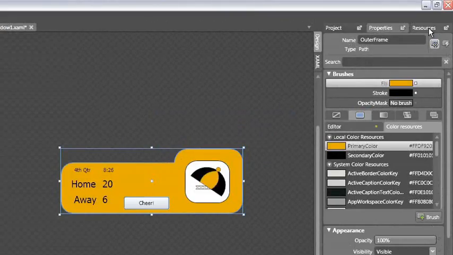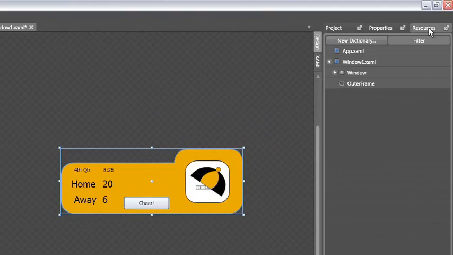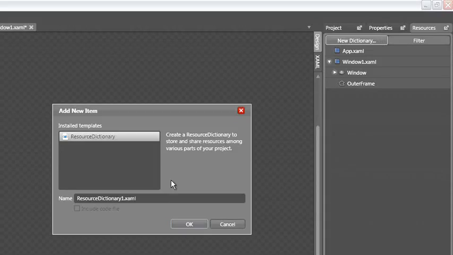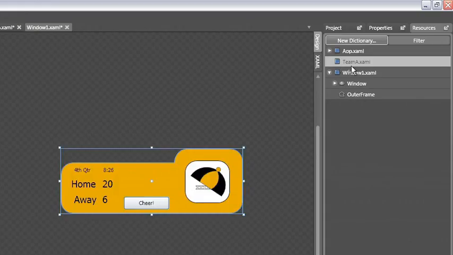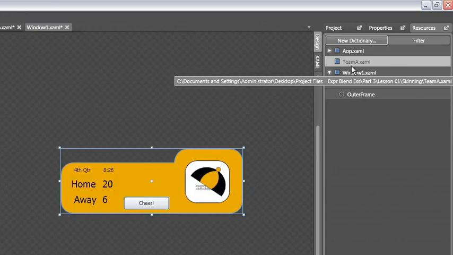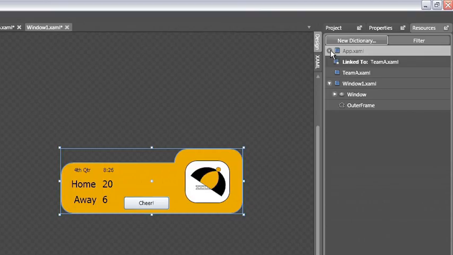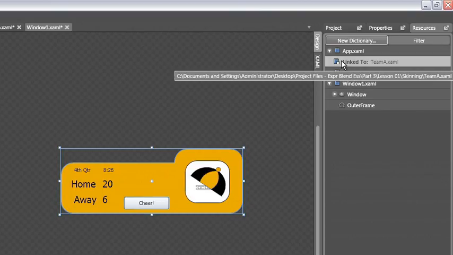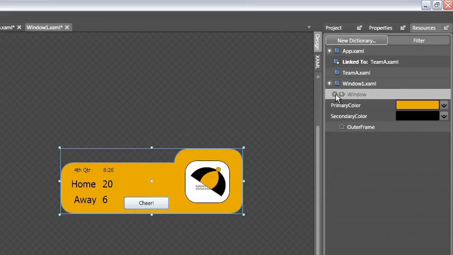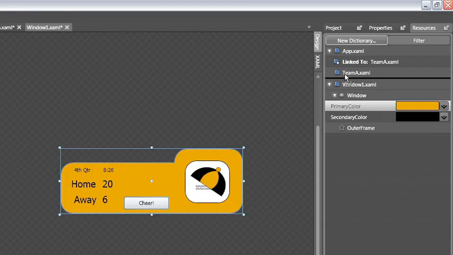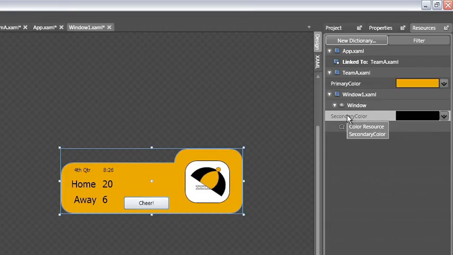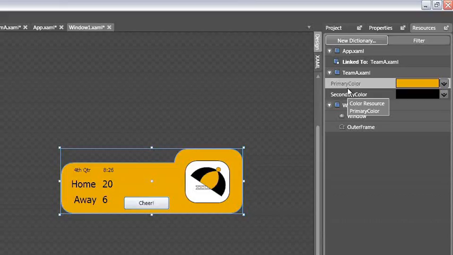I'm going to go to my Resources tab, and I'm going to grab all of these resources together into its own resource dictionary. For simplicity, I'm just going to name this Team A. Now, looking over in the Resource Inspector, you can see that I've got a Team A resource dictionary, and if I expand app.xaml, it will also tell me that I'm linked to Team A. Now, all those resources I created in the window, so let's move those into my Team A. All I have to do is click and drag it into the new resource dictionary, and I've moved those resources from the window into the Team A resource dictionary.